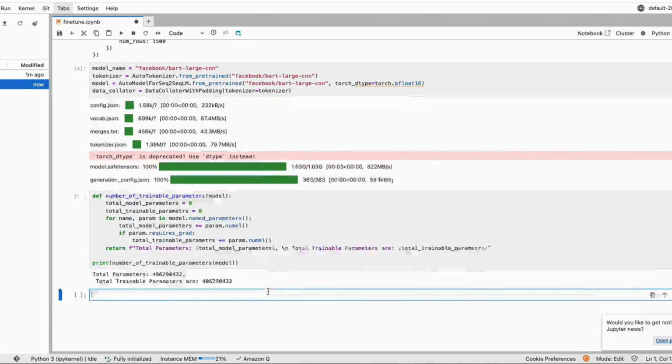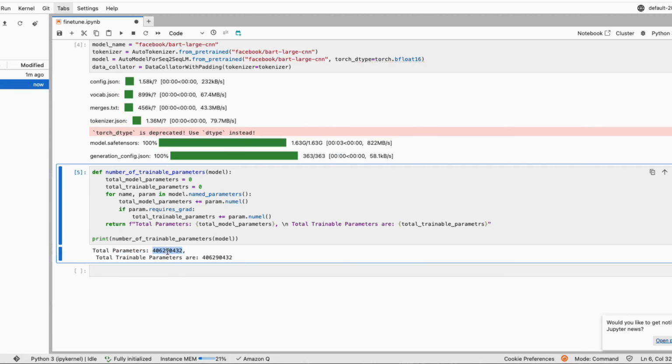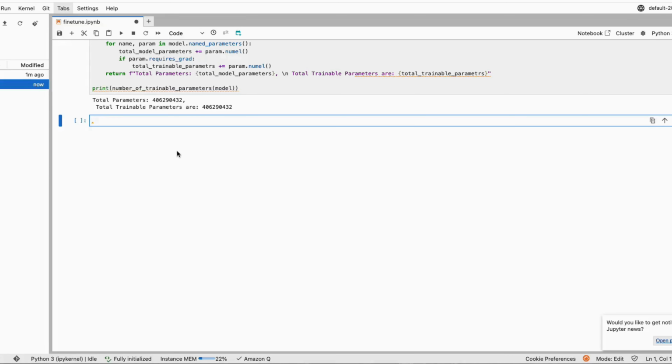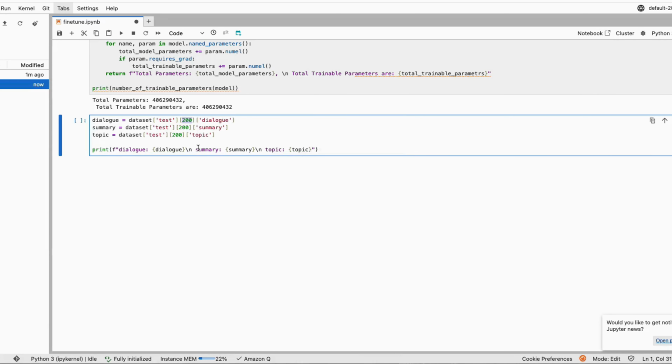So when we run it, you can see that the total parameters are this many, and the trainable and the total parameters are the same. Okay, so before we touch any weight, we run a quick baseline. We pick an example from the test set. Here I'm using index 200 and I print out the raw dialog, the human summary and the topic. Then we build a simple prompt like summarize the following. This is called zero shot inference. And then we tokenize it.